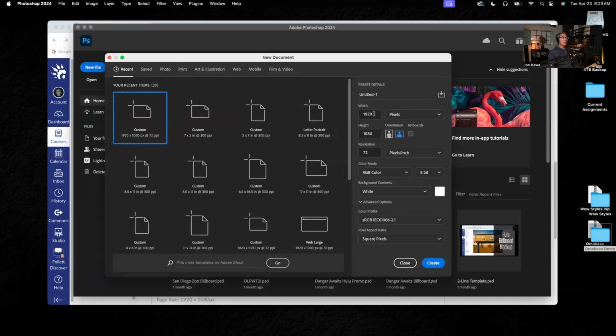And we're going to open up with a 1920 by 1080 in pixels. Okay, very important that you do pixels and not inches. We're going to use a horizontal or landscape orientation. Resolution will be 72 pixels per inch. And then everything else will be the same as you see here. RGB color 8-bit, white background.